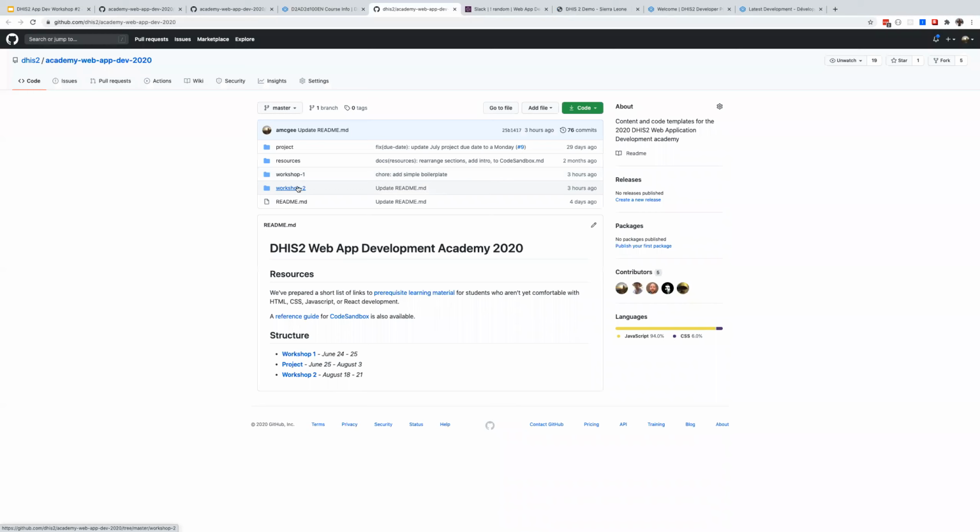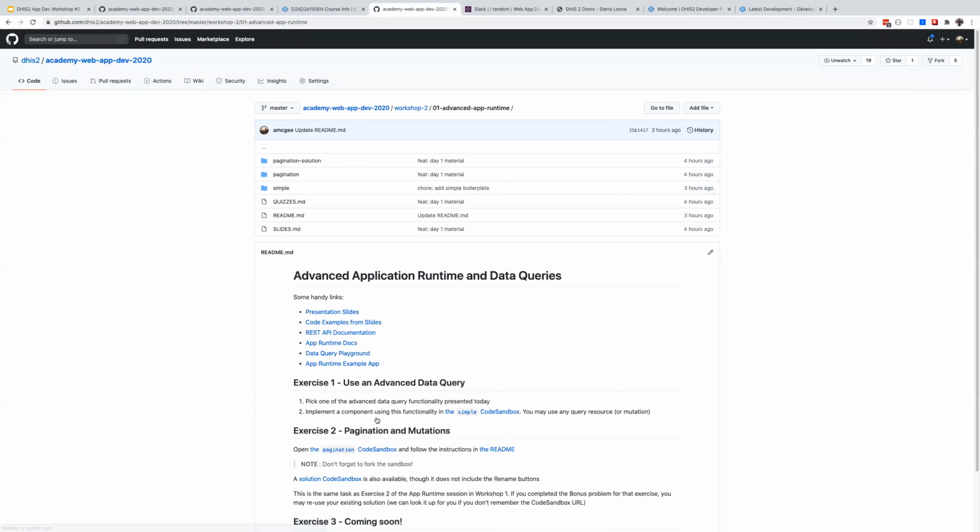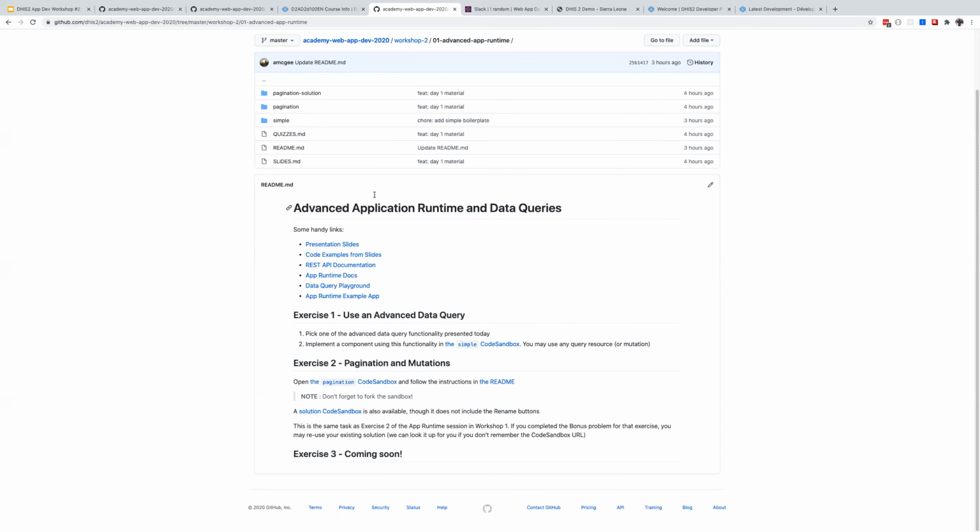And then click on Workshop 2. This has everything we're doing here. We're going to click on Advanced Data Queries, which is the session we just talked about. It has some links, some information, and the slides that I presented. We'll be adding the recording at some point in the next day.